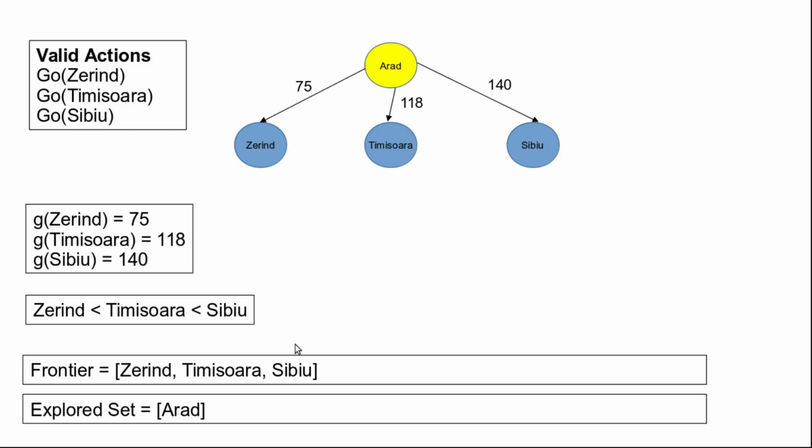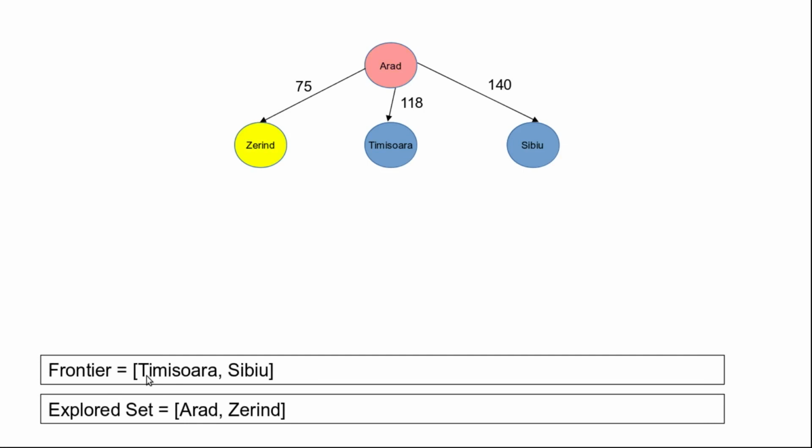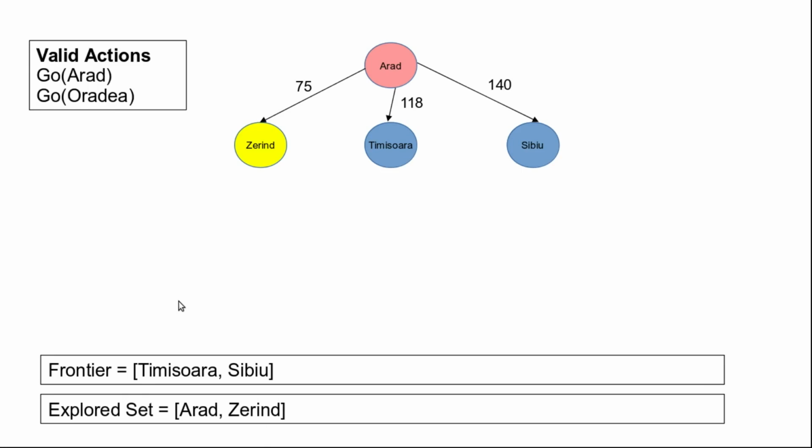Next, we need to select the next node for expansion. Since Zerind is at the front of the list, Zerind will be selected. So Arad has already been explored, and now Zerind we remove from the frontier list and put in the explored set. Next, we try to see what the valid actions are when our state is Zerind. If our current state is Zerind, the valid actions are we can go to Arad or we can go to Oradea. And now Arad is already present in the explored set.